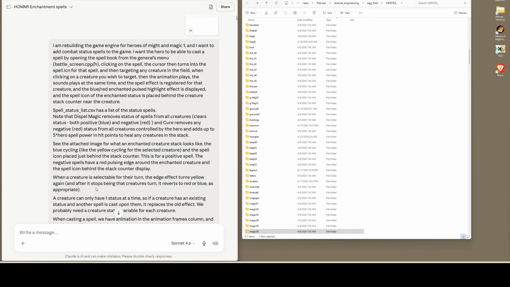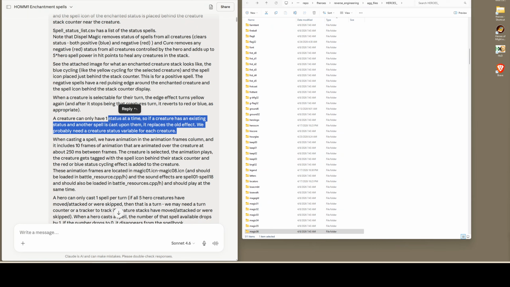The creature can only have one status at a time, so if a creature has an existing status and another spell is cast upon them, it replaces the old effect. So like slow would both cancel out bless and replace it with the slow effect, which lowers the speed to slow the creature.